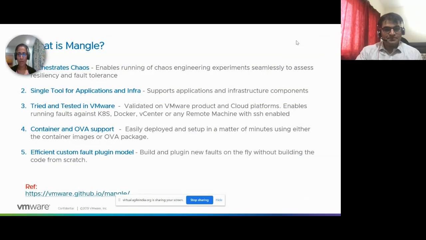So in brief, Mangle is a tool which allows you to orchestrate chaos. It enables you to run a lot of chaos engineering experiments, a variety of faults, on whatever platform you have and where you developed and hosted your applications. It's tried and tested against VMware products as well as all the common cloud platforms out there. It enables you to run faults on K8s, Dockers, vCenter, or any remote machine that you might have. It has a very efficient custom fault plugin model, which is based on P4J, which enables you to plug in new faults on the fly without rebuilding your code from scratch.